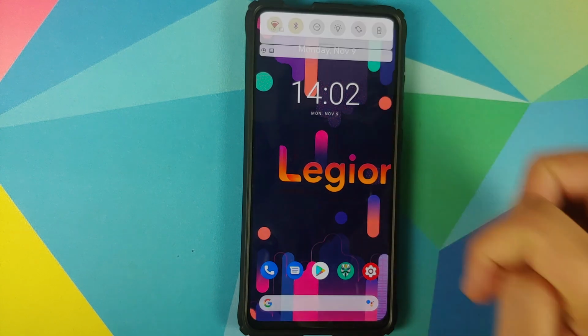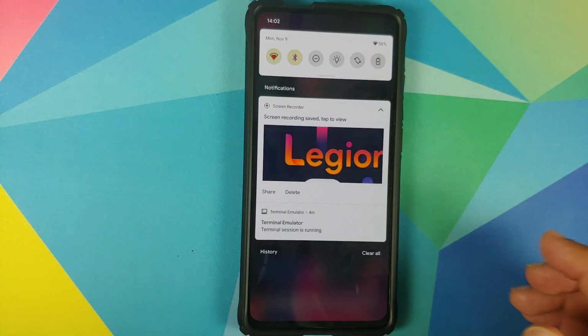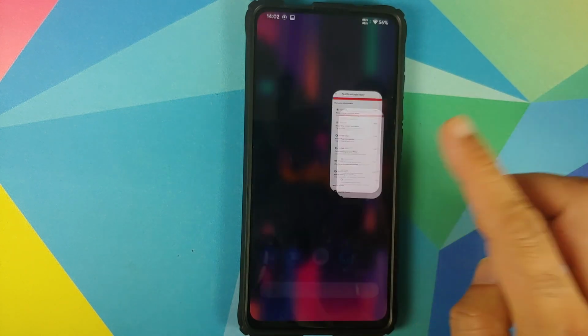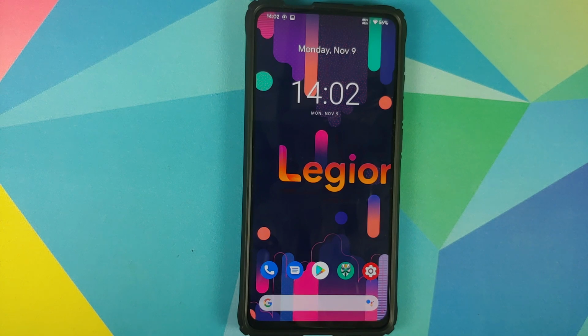Another thing I would like to add, when you access your quick settings, you do have the option of history, and this is the history for my notifications. You of course have to enable this from the notifications option.